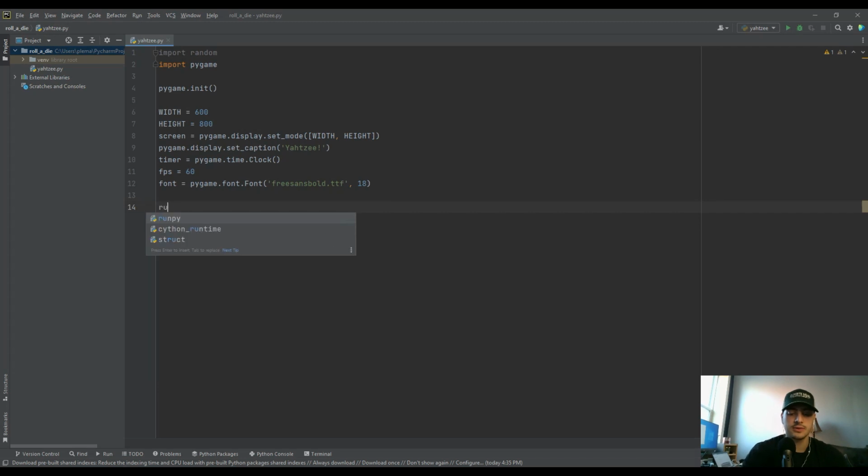I use Free Sans Bold in a lot of the tutorials because it's built in. Okay, so let's get to the actual game loop, which we'll just create a variable. We'll set it equal to true, and then we'll say while running.